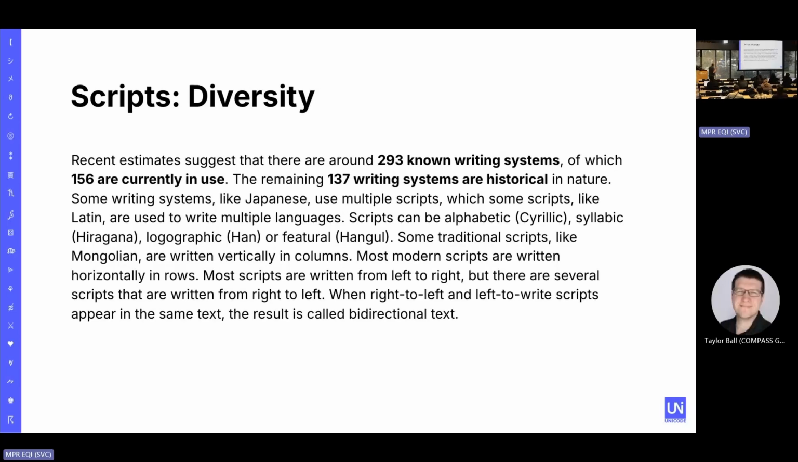So, diversity. Recent estimates suggest that there are around 293 known writing systems, of which 156 are currently in use. The remaining 137 writing systems are historical. Some writing systems like Japanese use multiple scripts, hiragana, katakana, and the Han characters, while some scripts like Latin are used to write multiple languages.